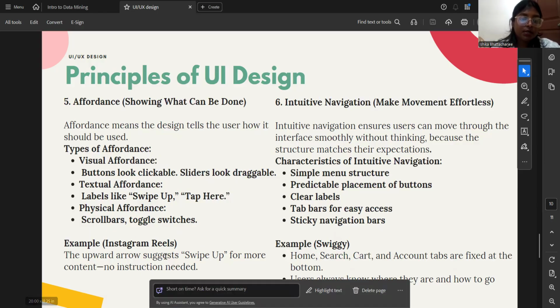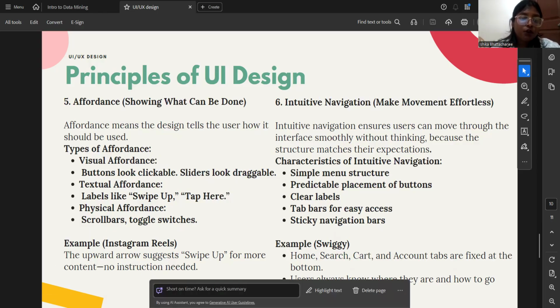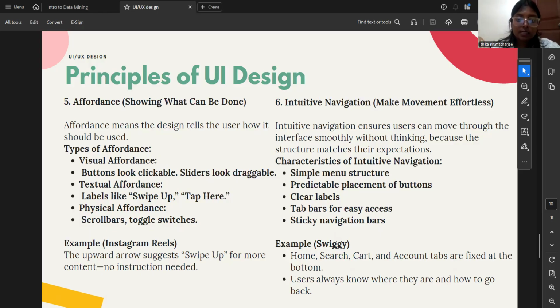So let us take an example. In Instagram Reels, the upward arrow suggests swipe up for more content, no instruction needed. Correct? So you need to build affordance into your design also.